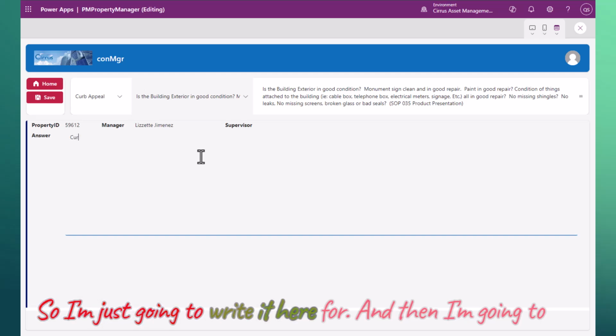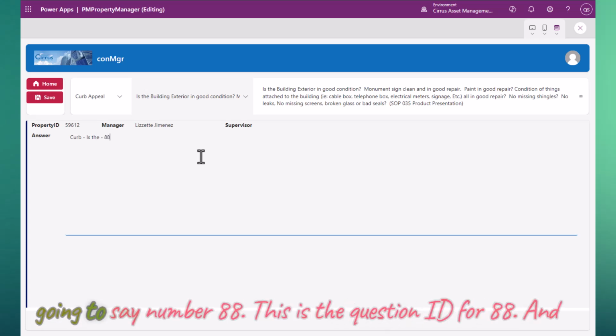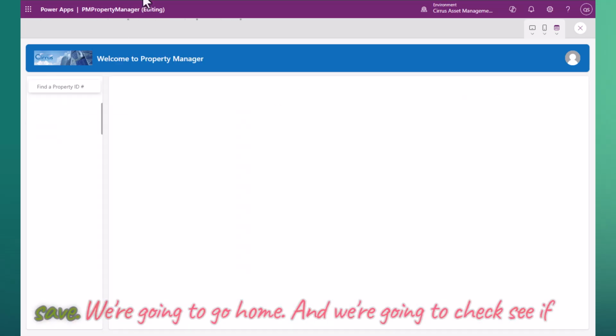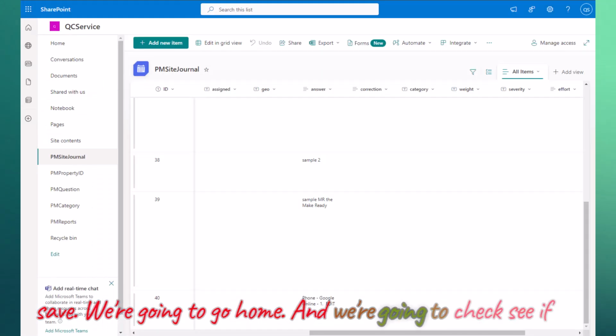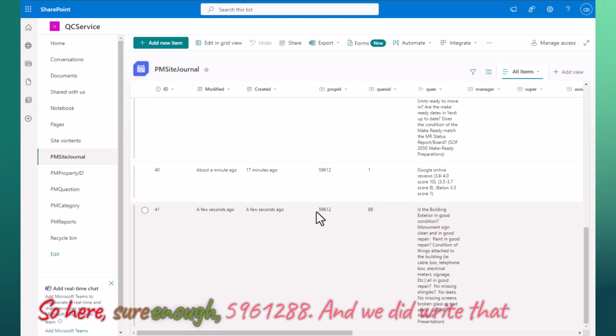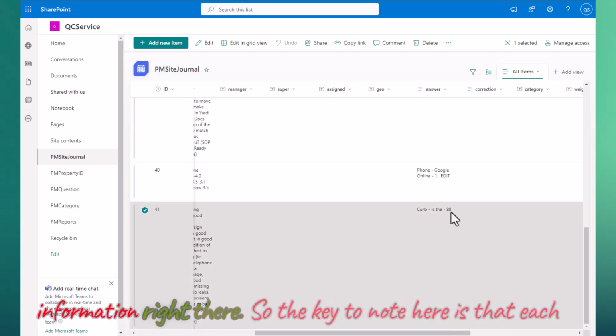So I'm just going to write in here curb, and then I'm going to write the first few words so we can re-find it again. And then I'm going to say number 88. This is the question ID for 88. And then, remember 59612, we're going to hit save. We're going to go home, and we're going to check to see if that got written there. So here, sure enough, 59612, 88, and we did write that information right there.